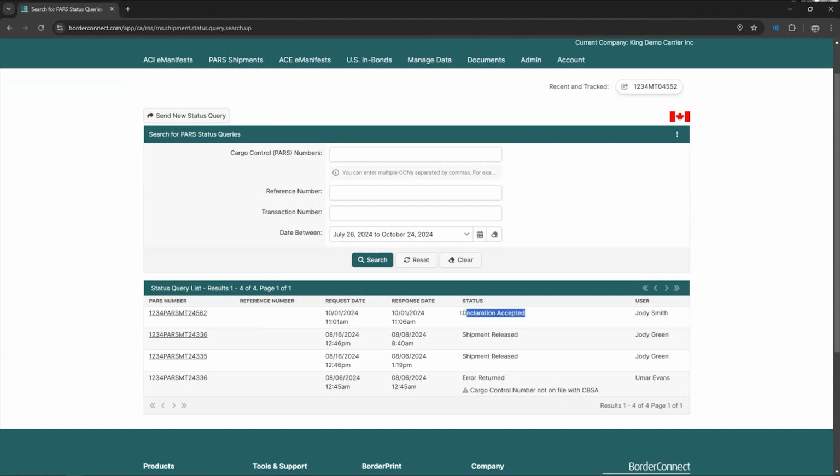And that declaration accepted, this is the bread and butter. This is what we look for. This is what powers our manifest to go green. When we get these RNS messages that say declaration accepted, that means that entry number is there, the transaction number from the broker. And that's what we want to see.